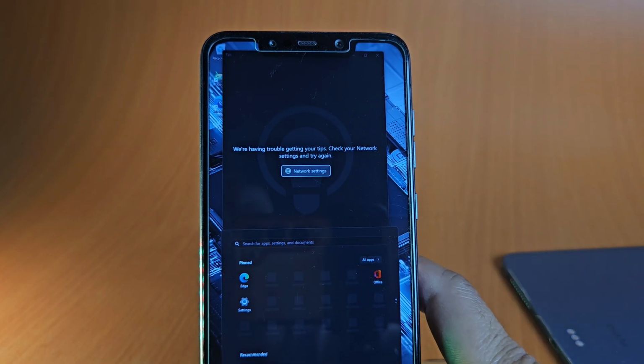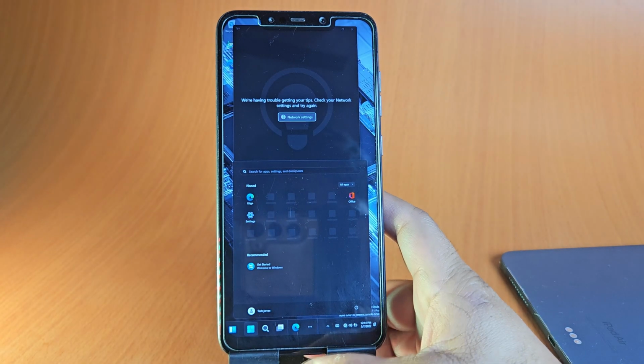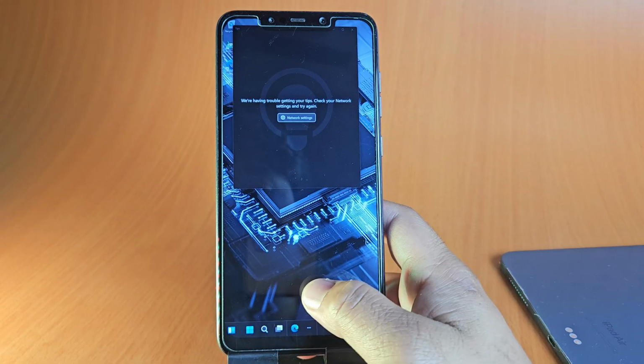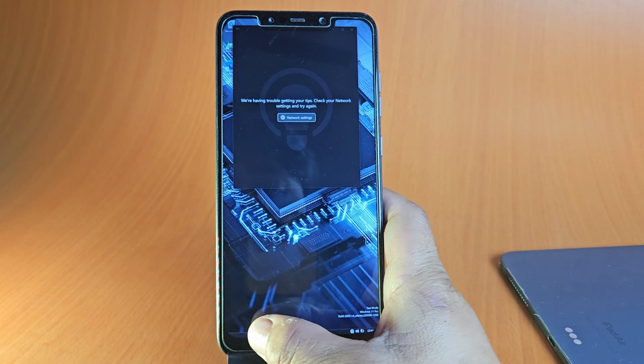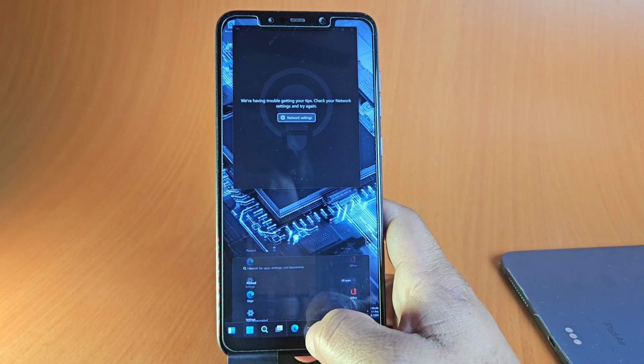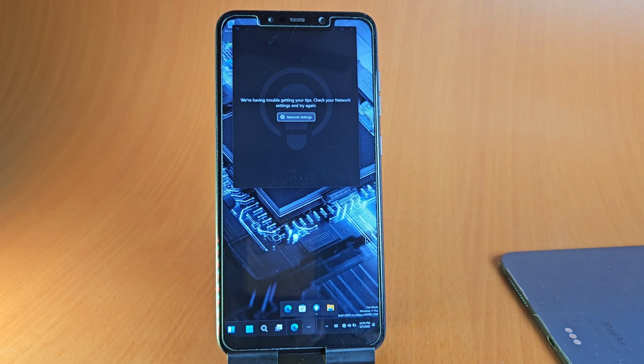Finally, we are booted into the Windows environment. And it looks great, everything is working properly. Just explore it yourself and find the best from it. And also guys, I recommend you try this Windows installation only if you have a backup phone, as there is a small risk of breaking your device.